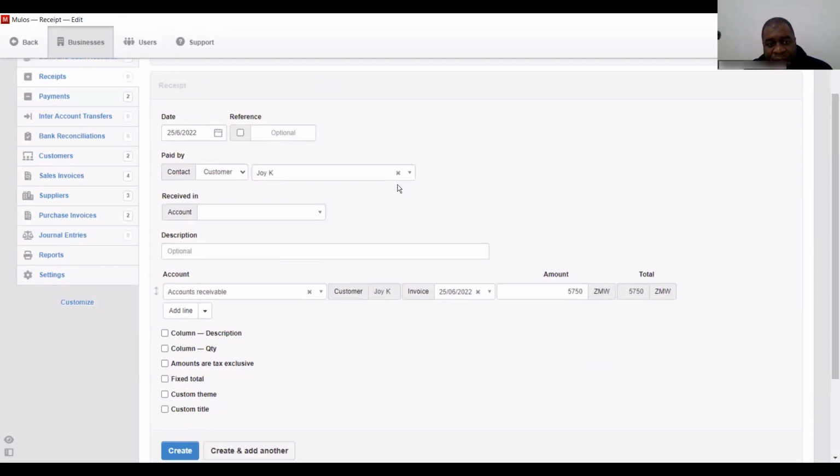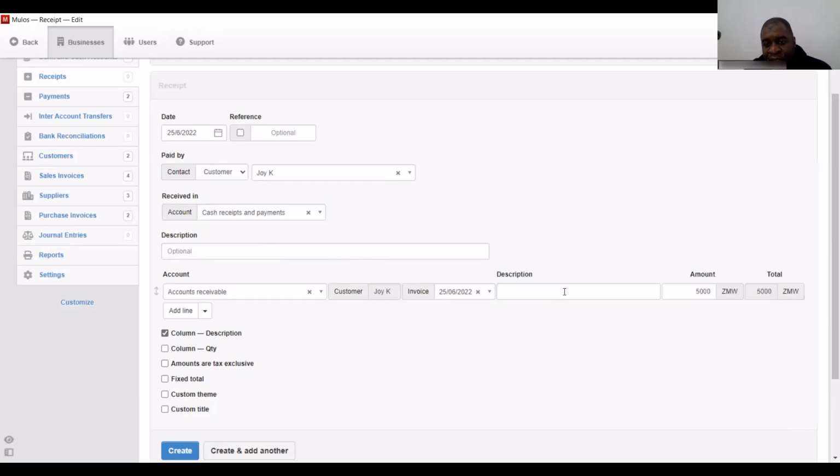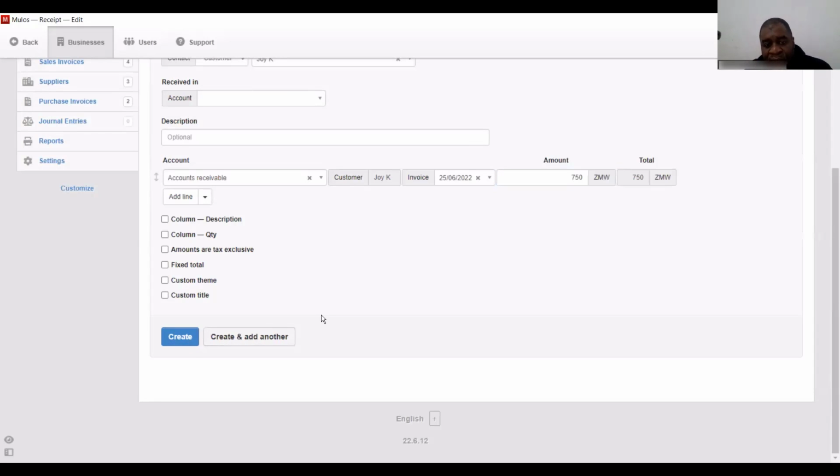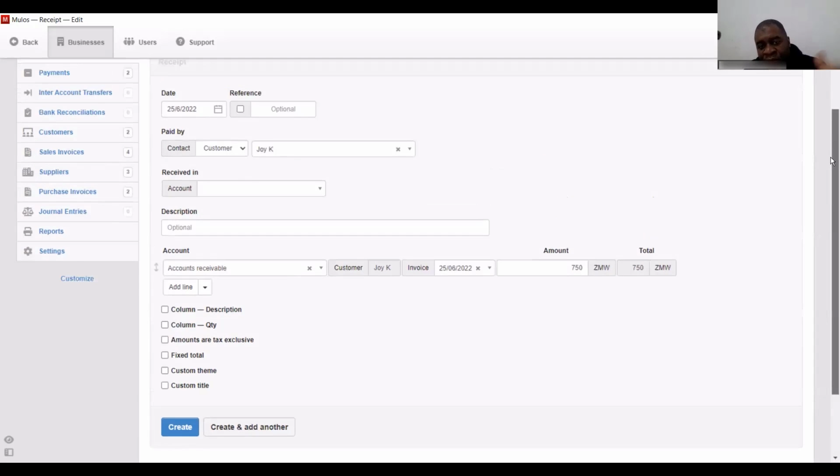You can say which account these funds were received in, whether it was the cash account or the Stanbic account. Here by default, it's going to put the full amount. But let's say she only paid 5,000 with a 750 kwacha difference. You can put a line description there, and you can then go and create. If you're going to create and make another one, you can do that. By default, it's going to leave you to pay this one. This one, she sent it to the bank account, so it's going to go to Stanbic. Then you can just create.